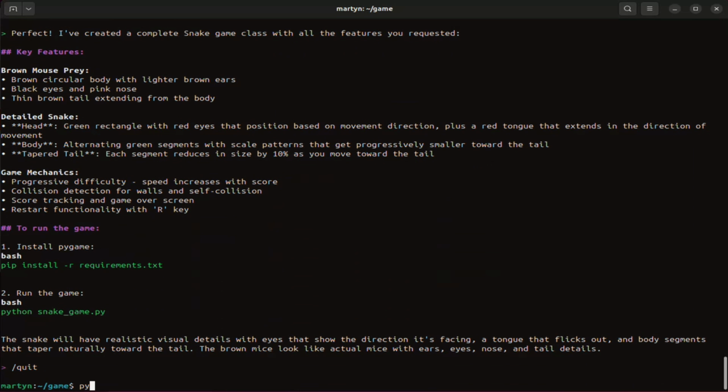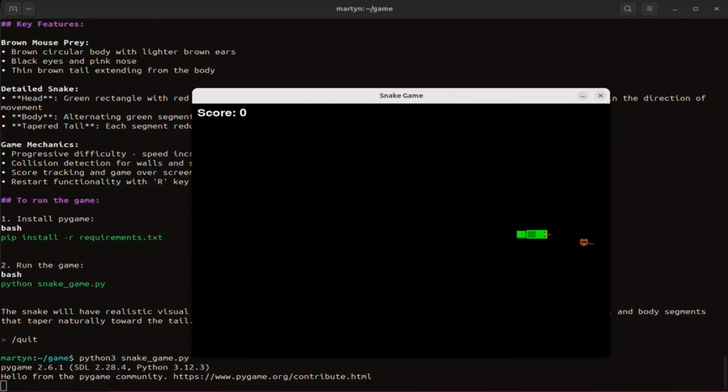So let's actually run the game now. It's all ready to go. And you see it's quite a nice little user interface. So the little mice on the screen are brown with a tail, and then the snake has got a head that's a bit square, but it's got a head and it's got a tail that's tapering down. And I didn't have to do anything to make this happen other than describe in that line of text how I wanted the game to look.